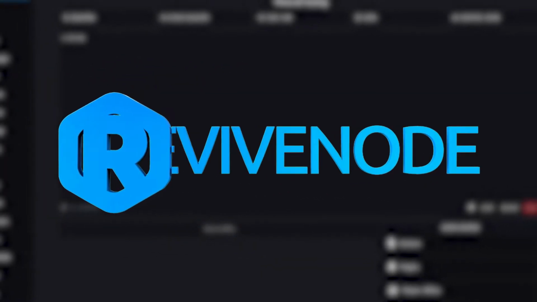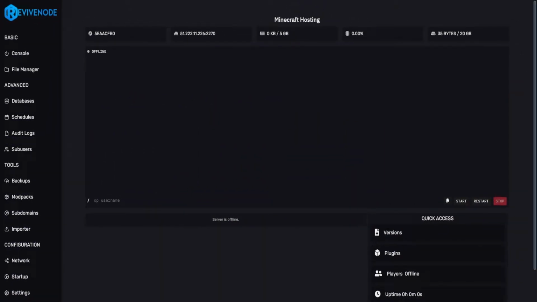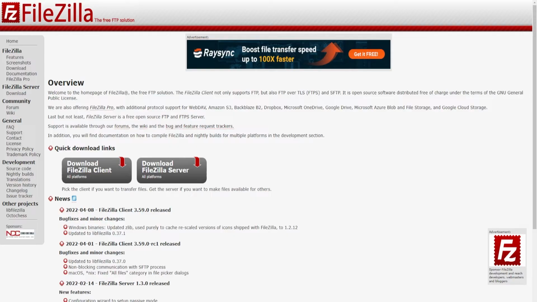Today, I'll be explaining how to connect through FileZilla using your SFTP credentials. To get started, what you will need first of all is FileZilla. Below, I'll provide a link in order to download the client directly through their website. Just make sure you download the client and not the server, as they are two completely different programs.